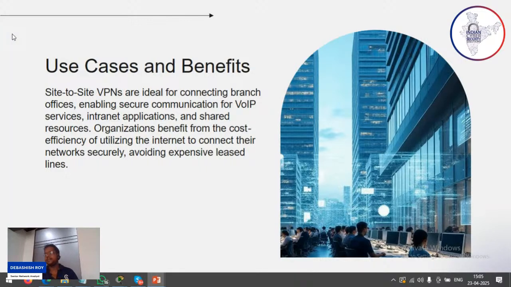Now, what are the use cases and benefits of VPN? The site-to-site VPNs are ideal for connecting branch offices. Where you have different branch offices located all over the world, in that case, the site-to-site VPN will be deployed, and it will enable secure communication for VoIP, voice over IP, services, intranet applications, and shared resources. So all these are fine in case of this site-to-site VPN.